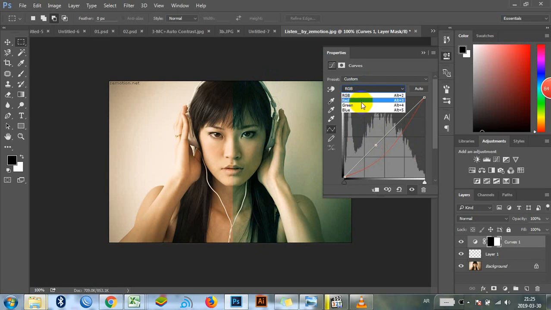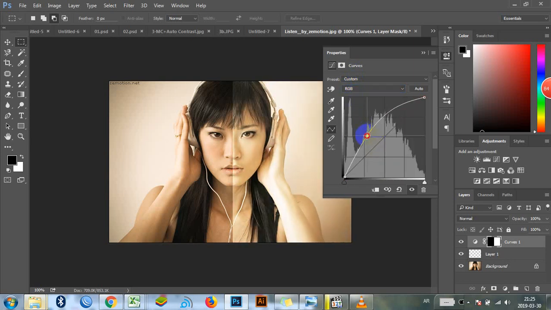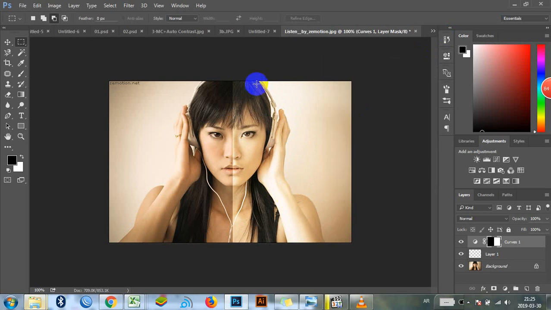Sorry, I'll go back to the red to turn it back as it is, and then I will go to RGB, and then I think this is the best option. Here you can make it like this. You see now what happened? This one is better than this one. So this is how we also manipulate the picture.